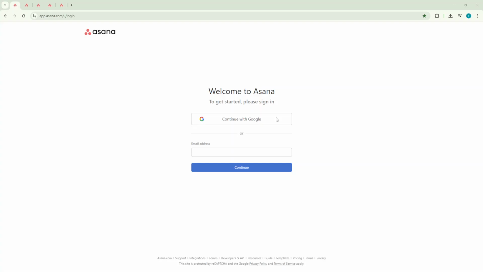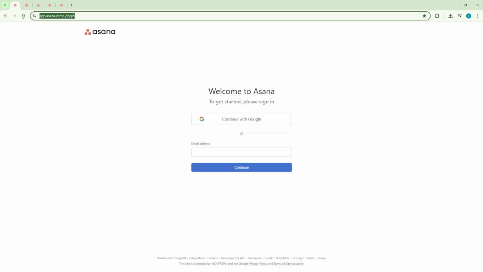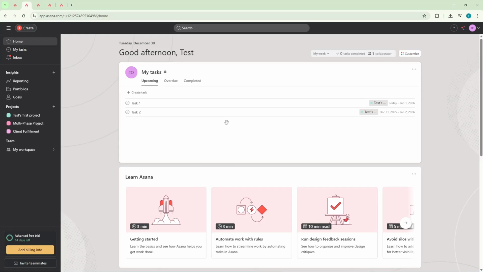Start by opening your browser on your PC and going to asana.com. Click Log In and sign into your account. Once you're in, open the project you want to track the budget for. Think of this project as the container for all the items you need to budget. Tasks can represent deliverables, vendors, or expense lines.